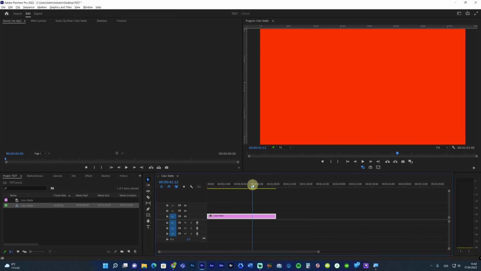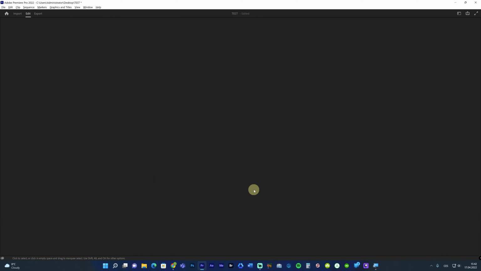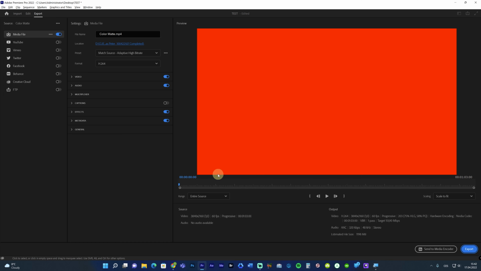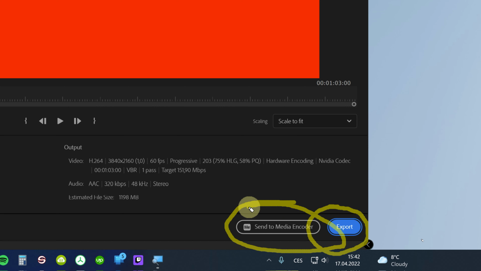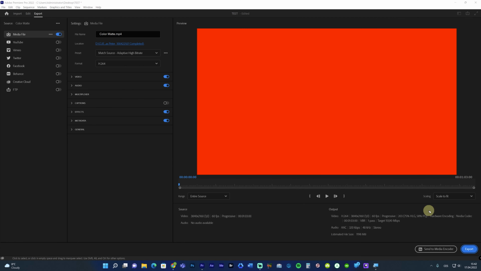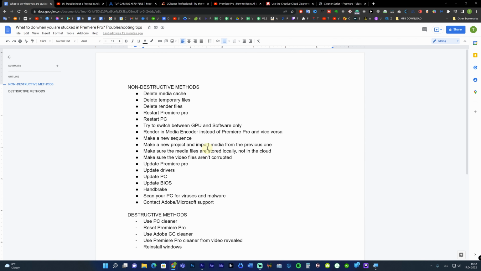Let's see how it looks. Let's go to Premiere Pro, open the rendering dialog box. Down here, as you can see, you're gonna press export instead of send media to encoder, or vice versa. Try both of these and see which one works for you, right? Sometimes exporting in Premiere Pro works better, sometimes exporting in Media Encoder works better. So that's this. Now let's see what we got here next.